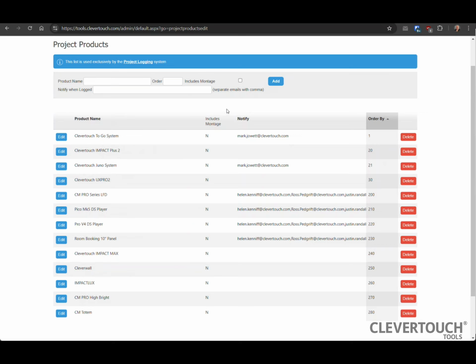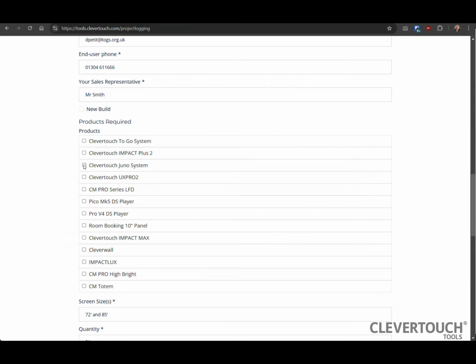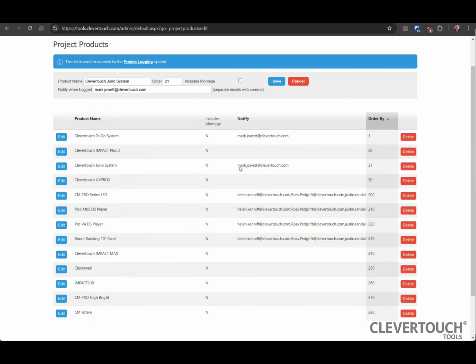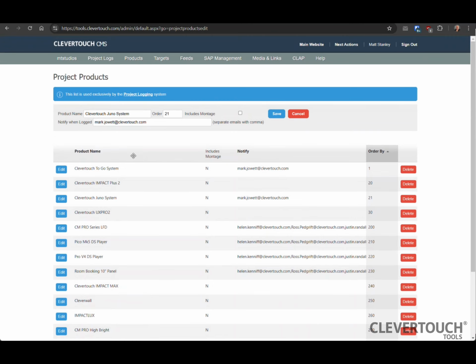One interesting feature on this screen is you can actually set some email addresses who will be notified when that particular product is put onto a new log. So for instance, if we look at this one here, the Juno system, this is currently configured so that Mark Jowett is notified when that is ticked. So if I were to tick this and progress this log to the point where it's sent into the system, Mark would get an email automatically to tell him that had happened with a link back to the log itself so he can see that that product has been added to a log and deal with it as needed.